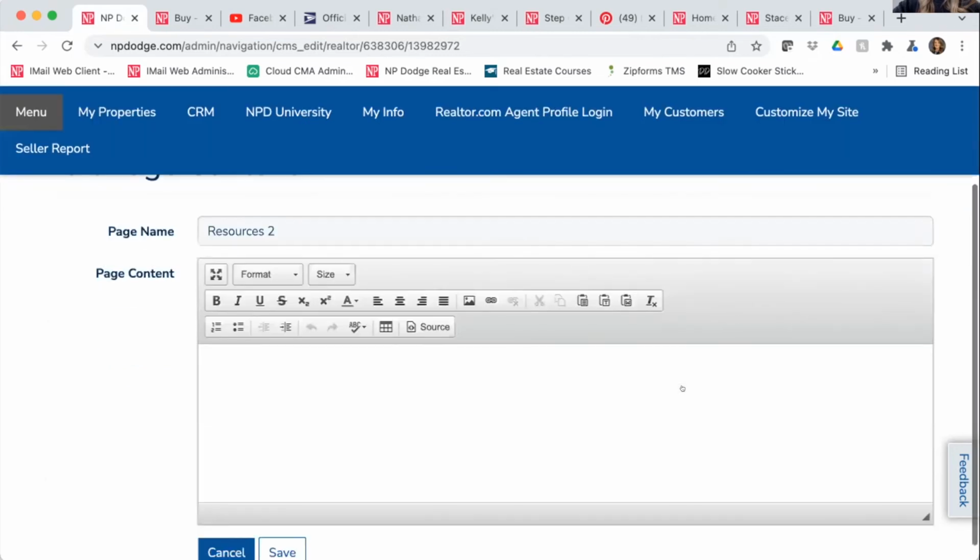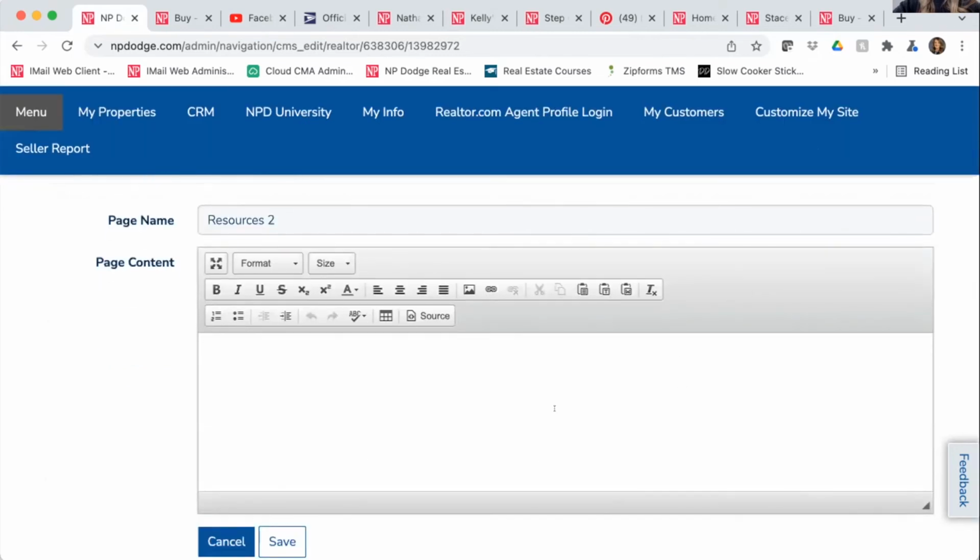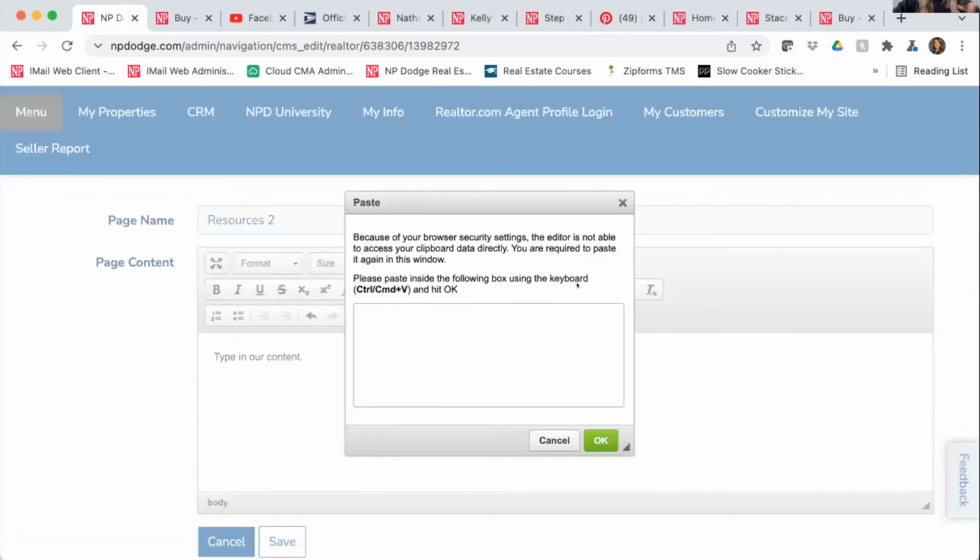Here is that WYSIWYG or your editor. Here is where we can type in our content, or if you had content already created somewhere else, you're copying and pasting. Anytime you do a copy paste, you want to select this tool right here. It's a clipboard. And when I click on it, it's going to give me a pop-up. Do you see the pop-up, Nikki? Hopefully, yes. I can't see you. Yes, yeah, I can see the pop-up, Stacy.